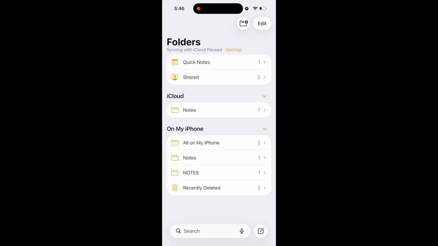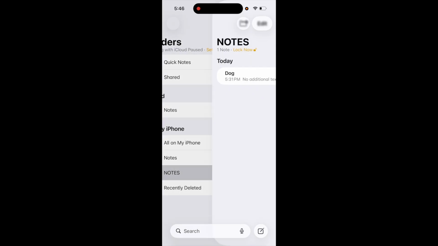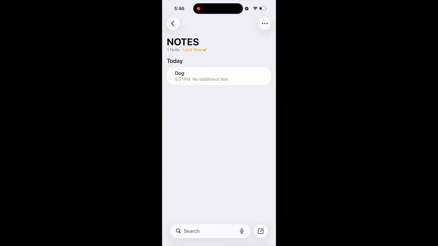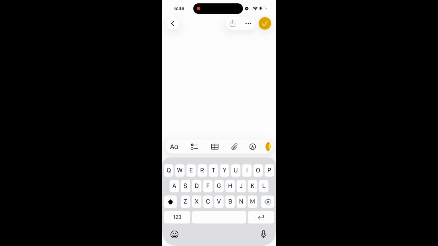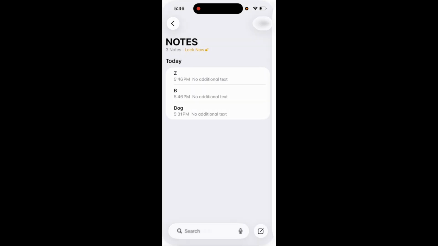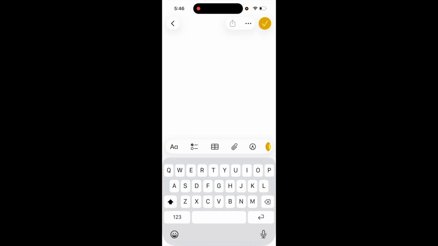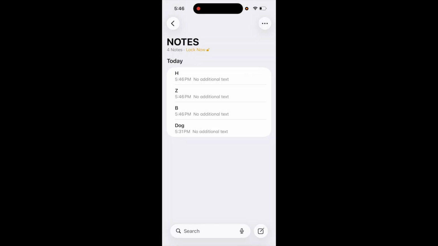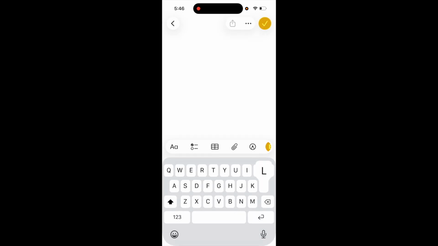So in this Notes app tutorial, I'll be showing you guys how to sort notes on Apple Notes. So if I were to go on my iPhone right here and select Notes, I'm just going to go ahead and create a bunch of different notes right here with just different starting letters. So I have B, that's one note right there. I'll go ahead and have Z, that's another note right there. I'll go ahead and have H, and I will go ahead and have L.